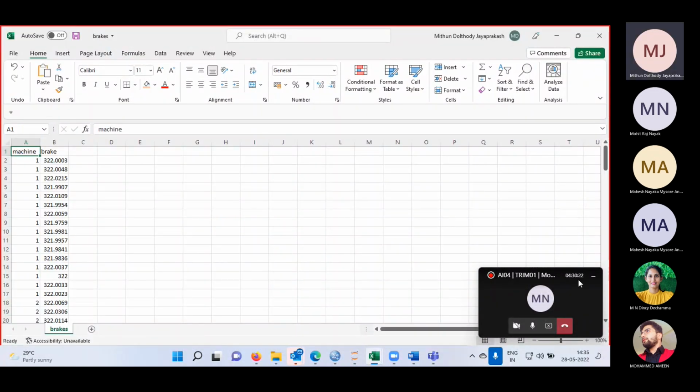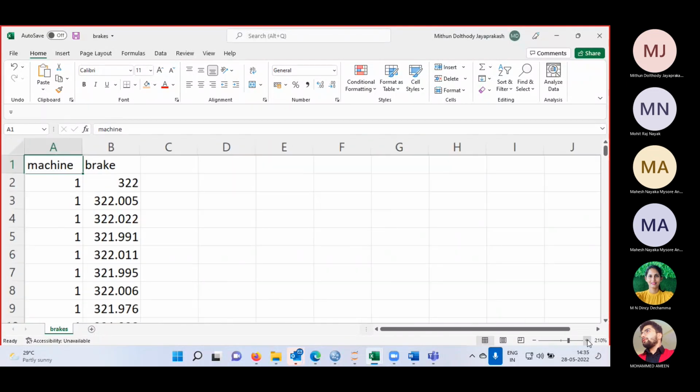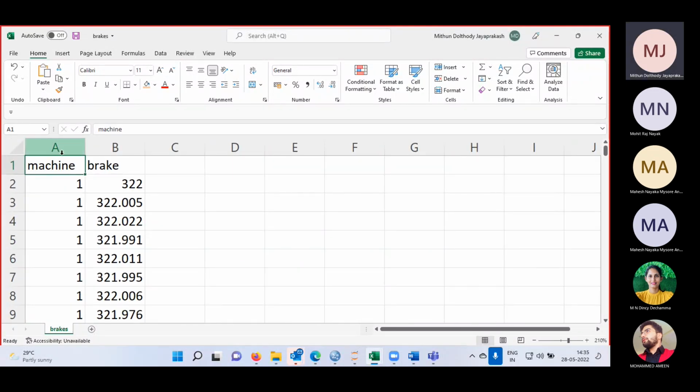Can you see this data set, everybody? Right? I have shared this data set. Yes. Correct. This is the problem.